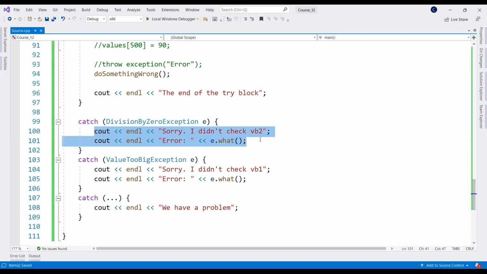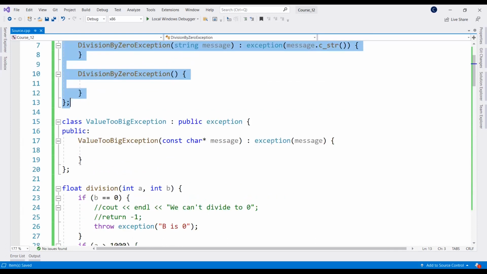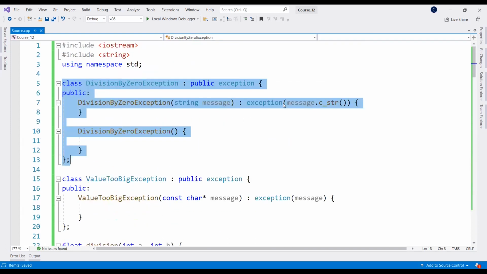Okay, so this is the try catch mechanism. And this is how you define your own exceptions. It's quite easy, you just define. If you ask, can you define attributes here?